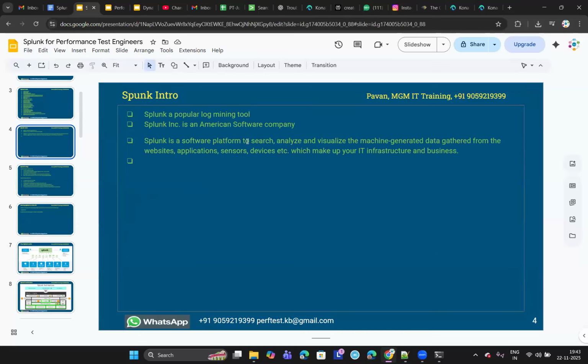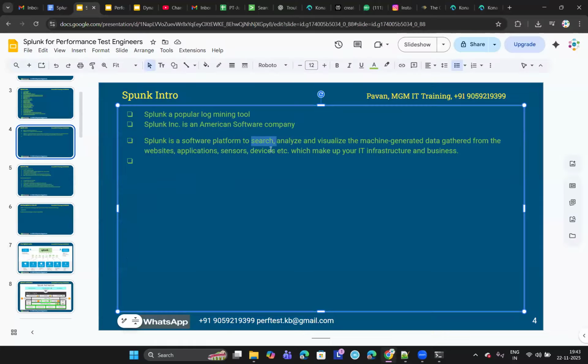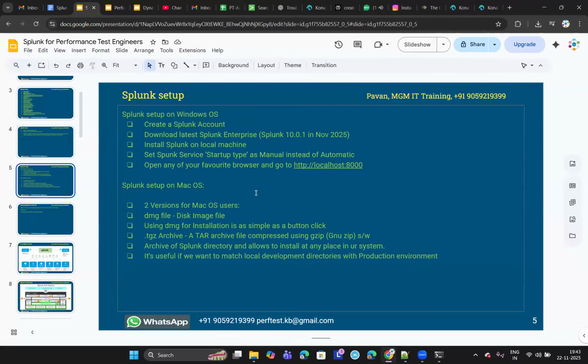Yes, sir. So that is what I want to convey here, or that is what it is mentioned here. It is a software platform to search, analyze, and visualize the machine-generated data gathered from the websites, applications, sensors, devices, etc., which make up your IT infrastructure and business. Right? Now, how to use Splunk?